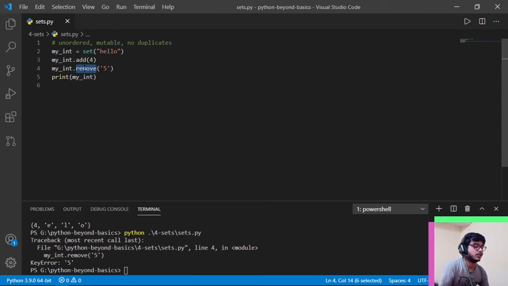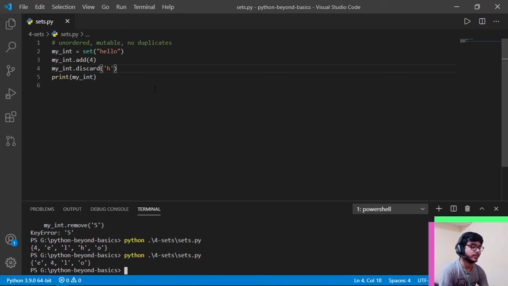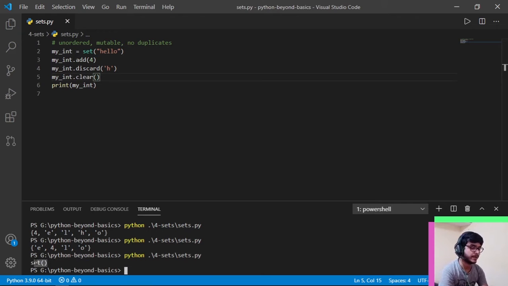So one thing you can do is use discard. What this will do is, even if the element is not present, it won't throw an error, but if it is present, it will remove it. Okay, and obviously no error, right? So to suppress that error, you can use discard instead of remove. Okay, hope that's clear. And obviously you can clear your set using my dot clear, and this should remove everything from your set. Okay, empty set.